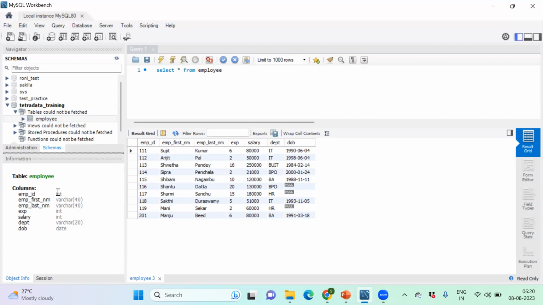Employee ID is integer by nature, so whatever data I insert in employee ID should always be integer. Employee first name is varchar. Employee last name is varchar. Experience should be integer. Salary should be integer. Department should be varchar. Date of birth should be date data type. It's a different data type.